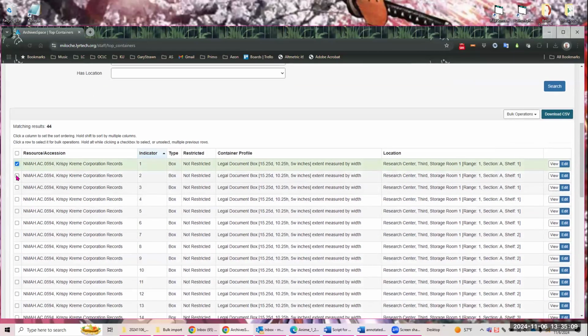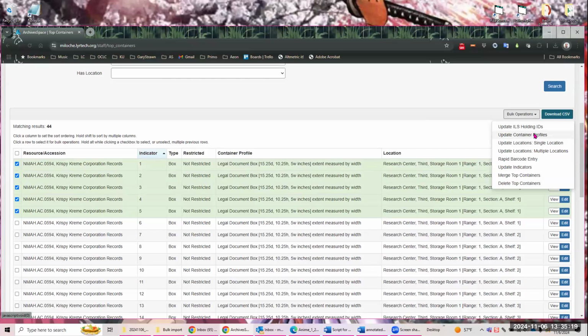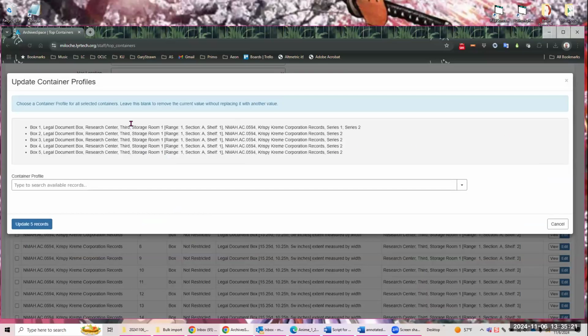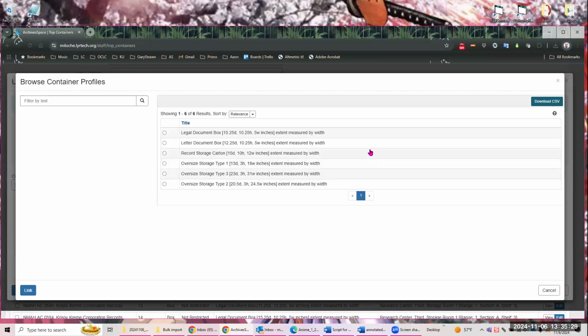Let's click the first 5 again, and do that. And container profiles. So we can browse for a container profile, or we can create a container profile. I'm going to browse for a container profile, and I'm going to move all these to oversized storage.